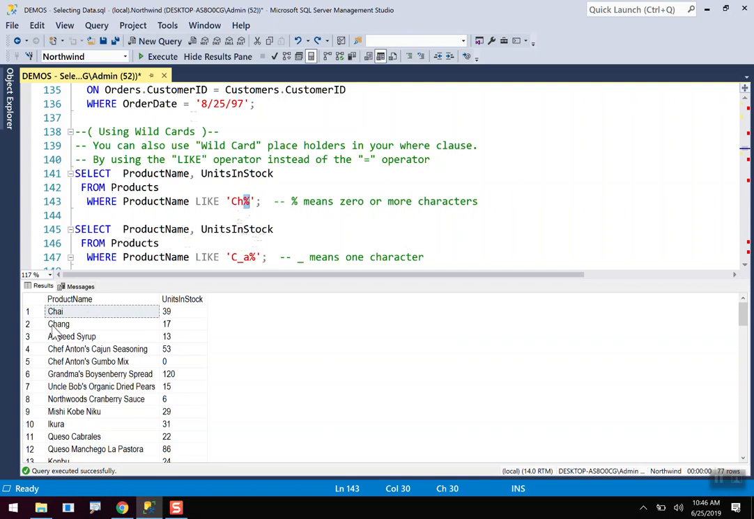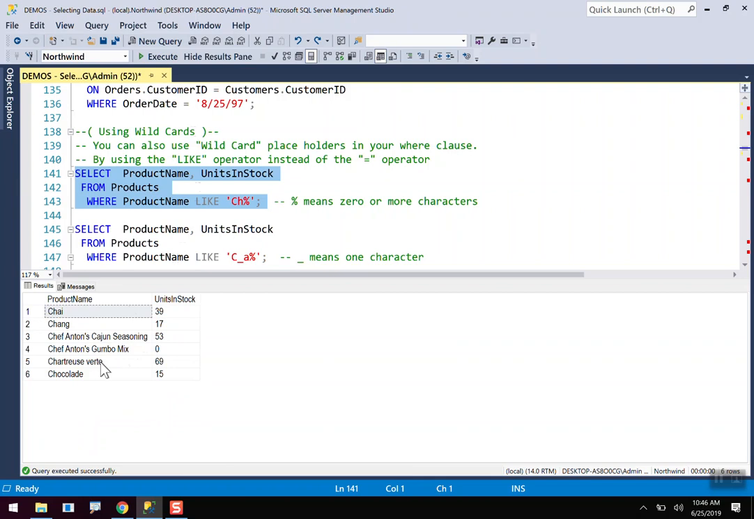How about Chang? Yep, that's true too. CH, and then after that, it doesn't care about the other characters. That's a match for it. When it gets down to the next one, though, not a match. Next one is a match. Next one is a match. Next one, not a match, and so on. And as such, when we run this, we'd only see the ones with the name starting with C and H.